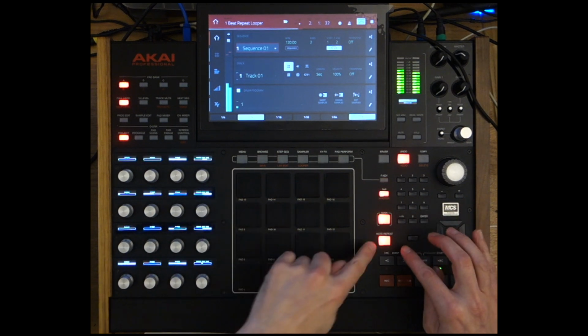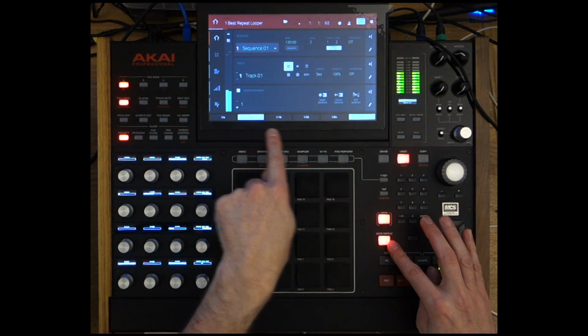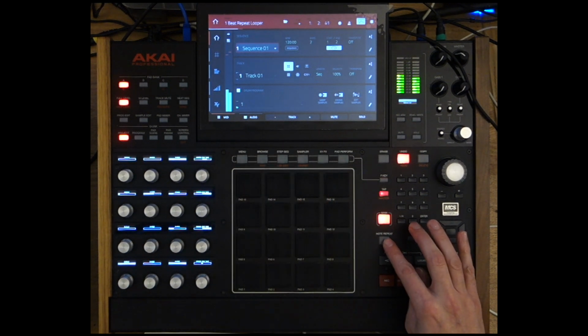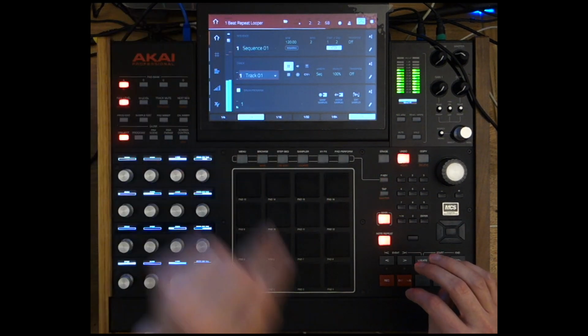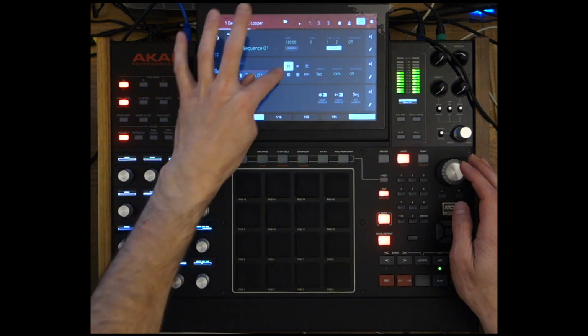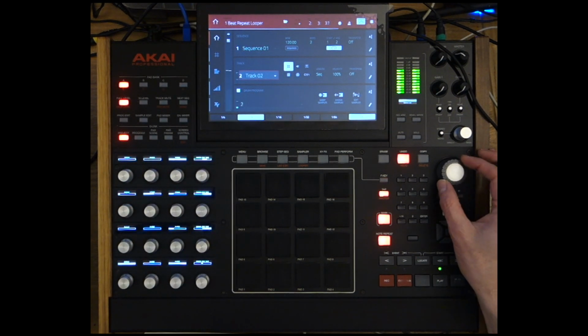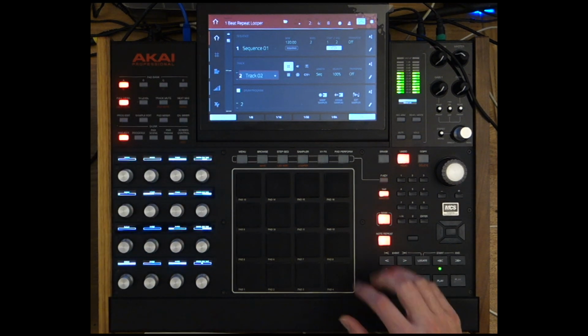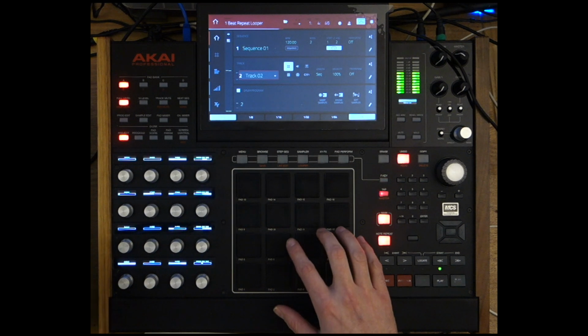Now, if you've got note repeat engaged, you'll notice that now we don't get access to the track buttons here unless we disengage it. So just remember to press on the track parameter here and use the data wheel, and now we can change tracks. So I'm going to change to quarter note triplets for this track.